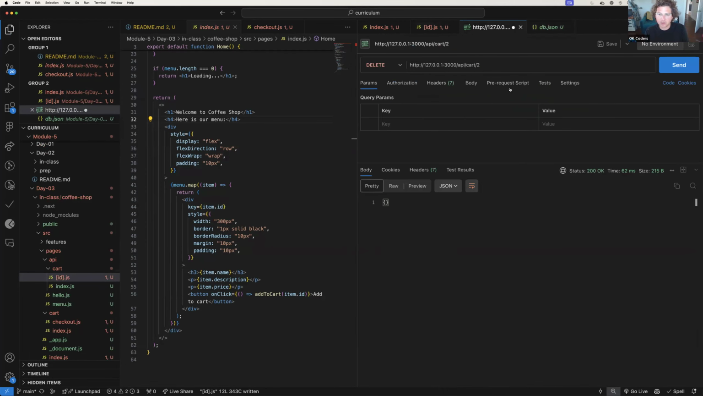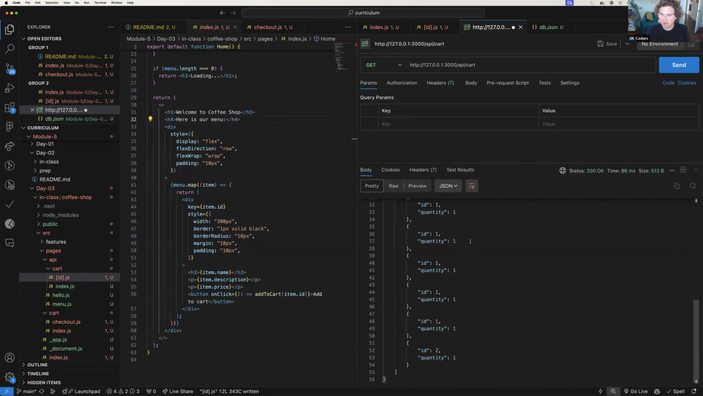Okay, so let's try it again. All right, so now we get this message cart item removed. And then if we go back and make our GET request here, it's still there.